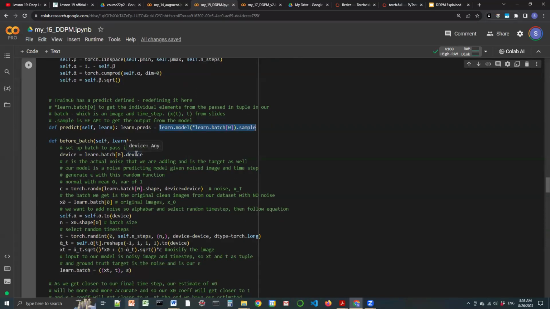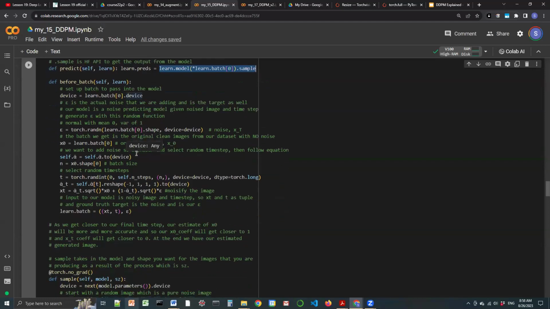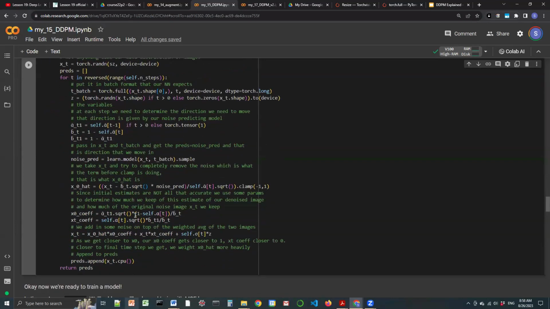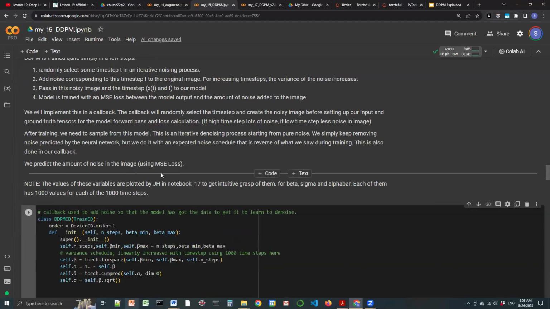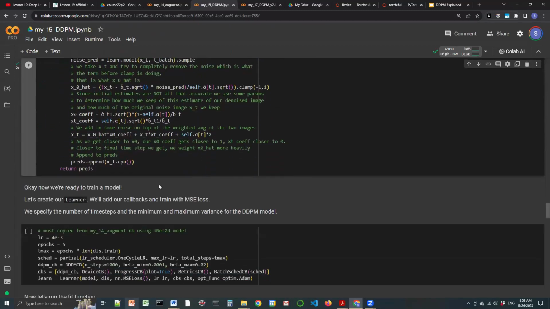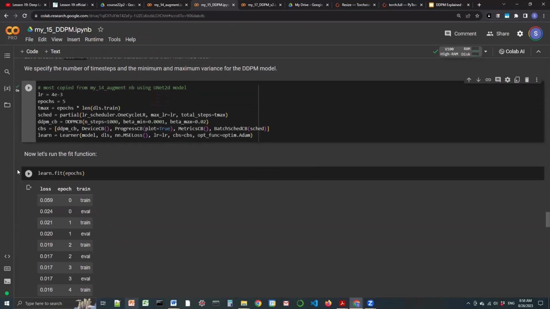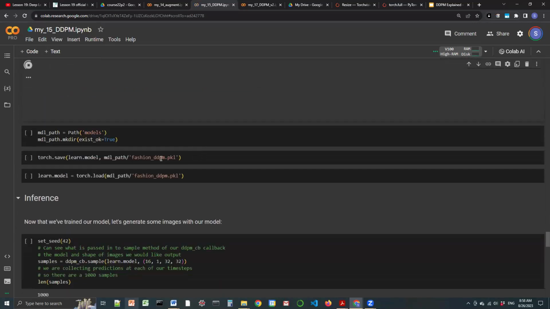We look at the sampling process, which is more of the inference process, once we have trained the model. So the code here we look at later. Now we are ready to train the model. Let's run this. It's going to take a while, but let's keep moving to discuss as it runs. Then obviously we just save the model because it takes a while to run, call it fashion DDPM in a pickle, and then load it back again.